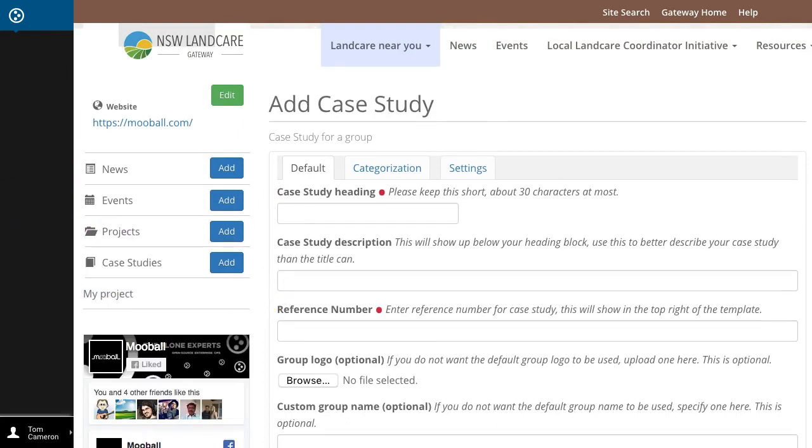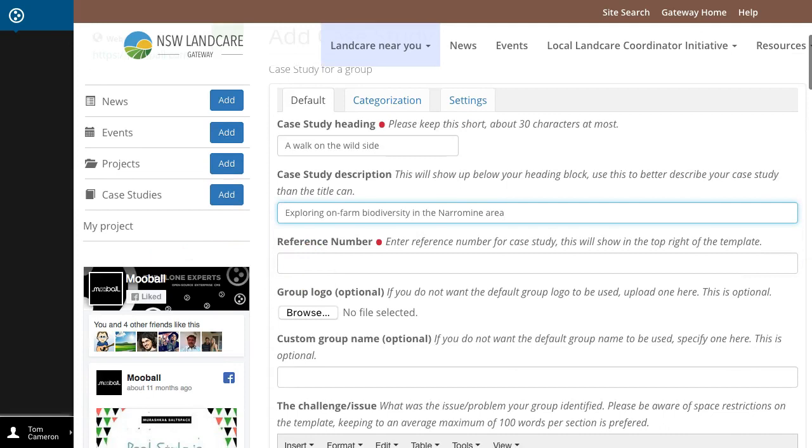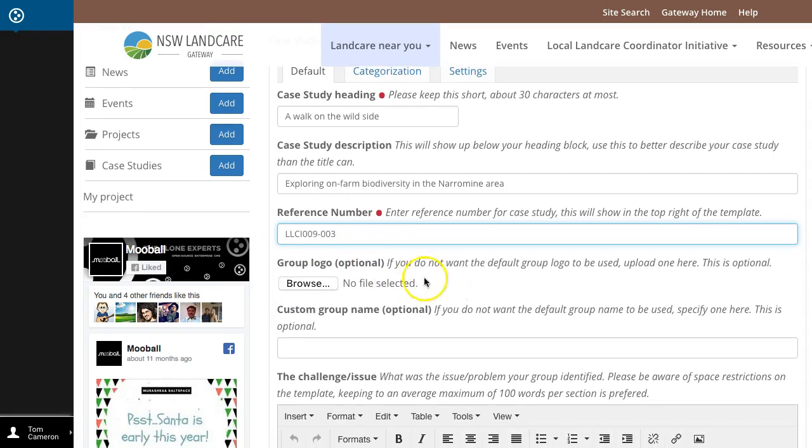So working through these fields one by one, a case study must have a title like all other content types. We call that the heading, but again it creates the URL just like a title does. We do strongly recommend you also give your case study a description, because this will be displayed on the end result. You also need to provide a reference number. Now, the logic and reasoning behind these numbers is not something I'll go into in this case. You do need to work out what appropriate numbering sequence you need for your case studies.